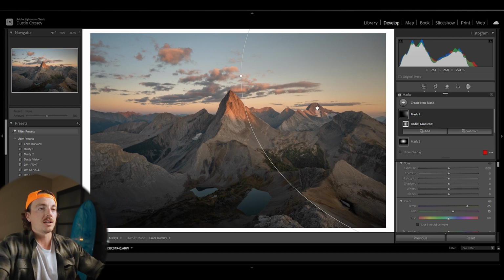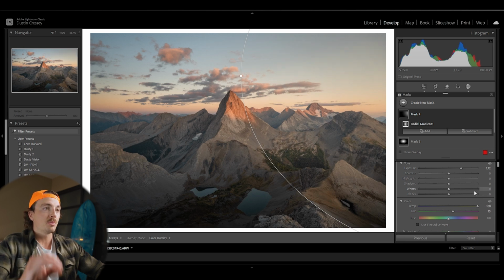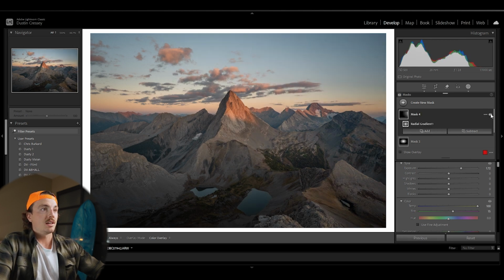So now that we've got our temperature and our negative dehaze, I'm gonna bring up the exposure and look at how much that pops in there. And I think we can even bring the warmth up even more. And there you go, simple as that. We'll look at the masks here and turn that one on and off. And it just gives it a beautiful glow and pop.